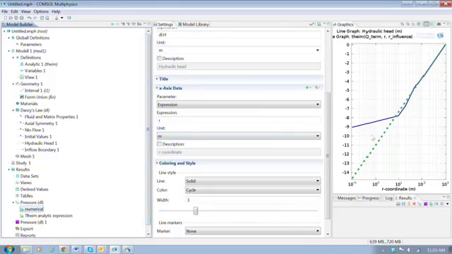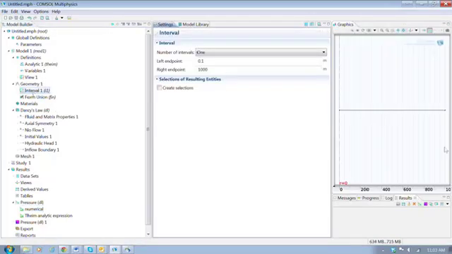We have a display of the hydraulic head as a function of the radial distance, and the green is the analytic solution. The blue is the numerical solution. And if we come up here to take a look at the geometry, you can see it's just this 1D geometry that is really fairly simple.